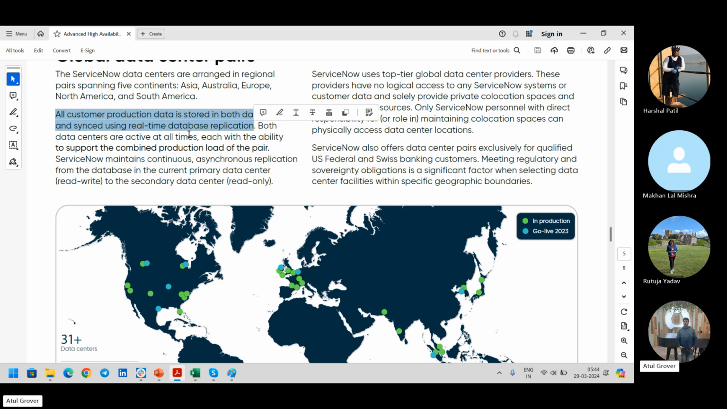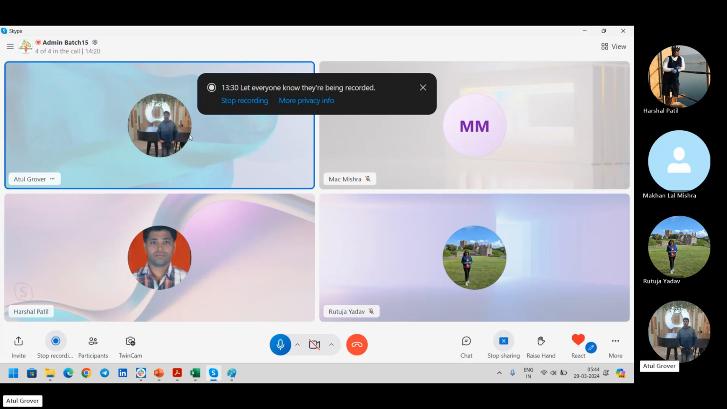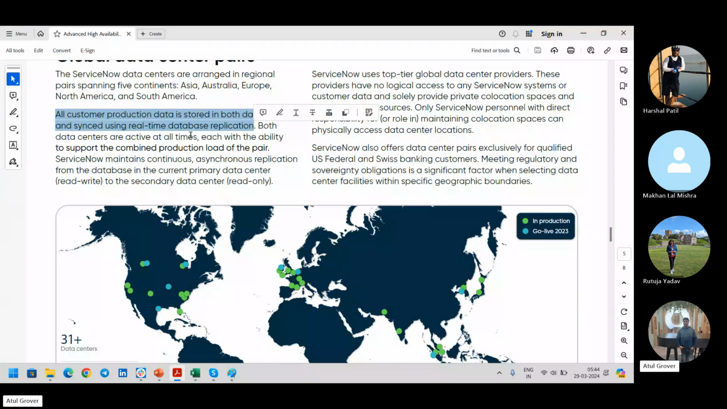Can you imagine? If Harshal is running a financial company where at least 10,000 or 15,000 entries happen in 1 minute, can you imagine in a complete hour how many entries get updated, and in a complete day how many entries get updated? That syncing is done in real time in both data centers. Both data centers are active at all times, and they support each other.